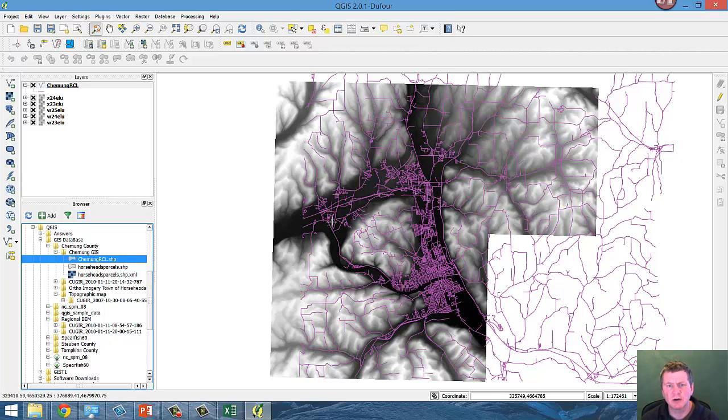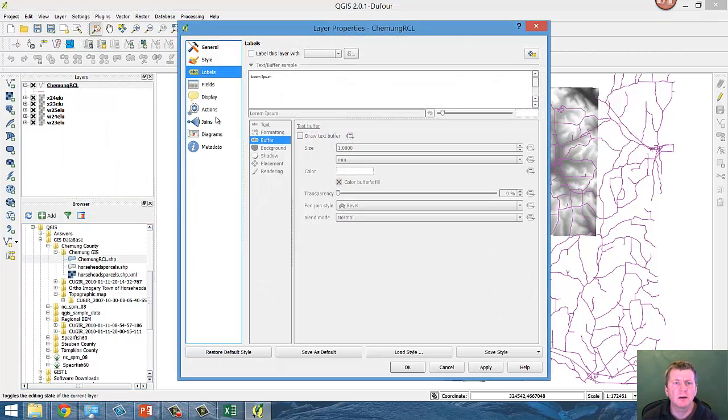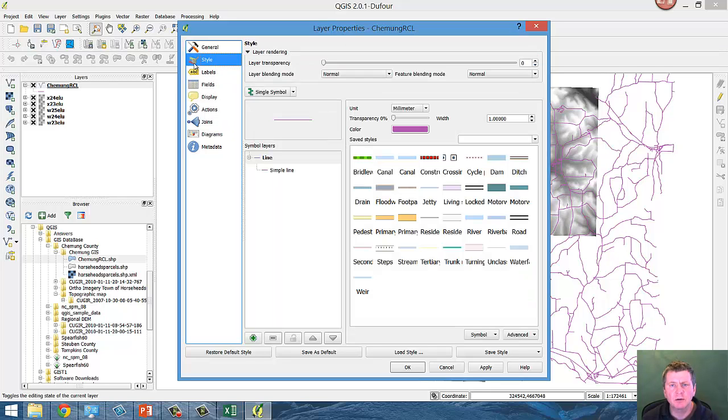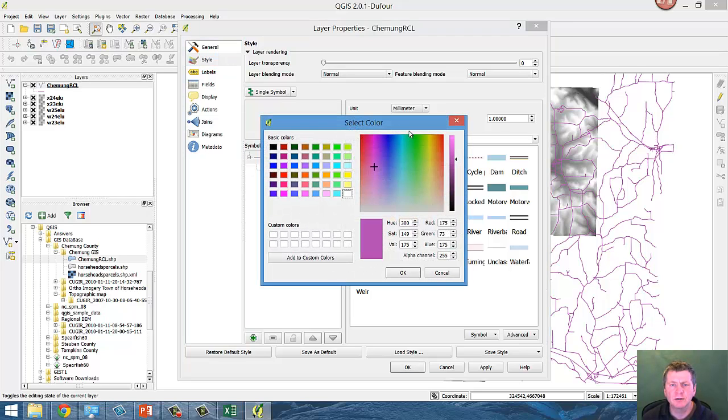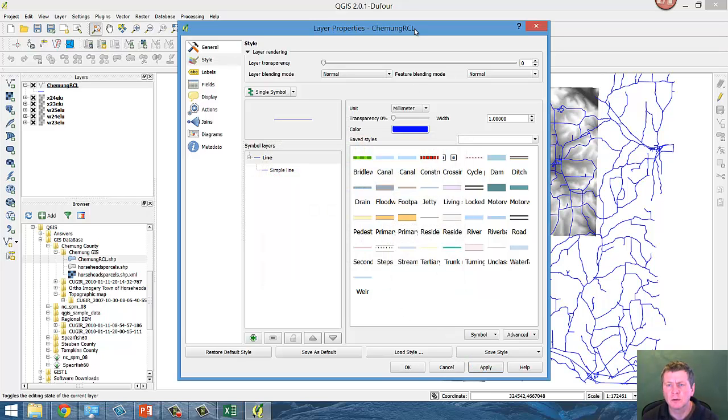We've got some roads. Now I don't really want my roads to be purple, so I'm going to right click up here and look at the properties and look at the style, and currently the style is purple roads, and then we could just click on this thing and say that perhaps we'll go with blue roads and see how they look. Yeah, that looks okay. The unit to work with is right there. You notice it's millimeter or map unit.